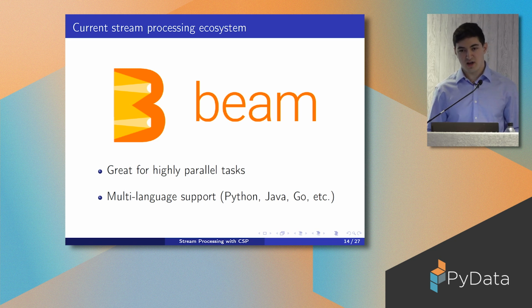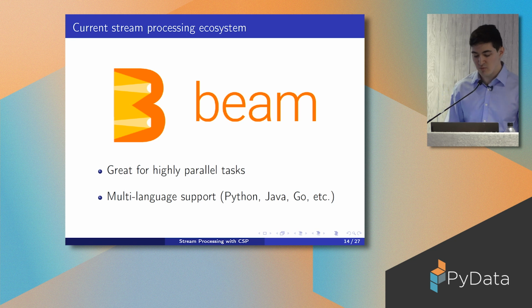Again, like Flink, the framework itself is not tied to a specific language. So they have multi-language support in Java and Go as well. So if you're not using Python, you can still use these in your application.